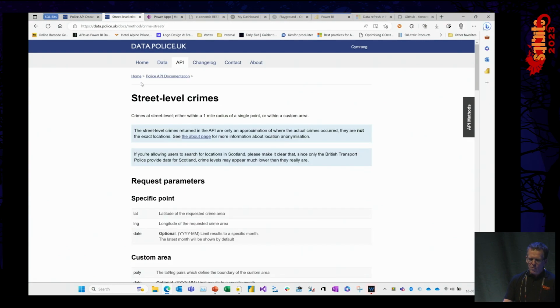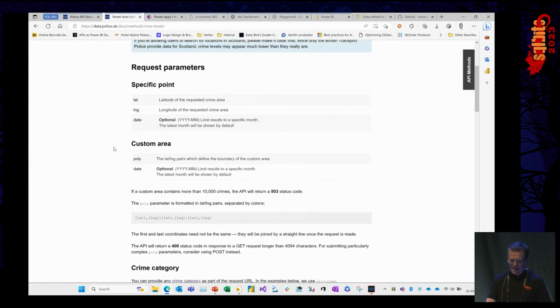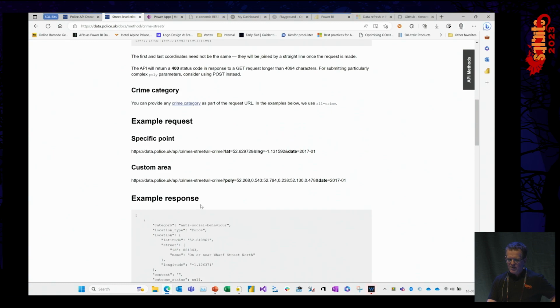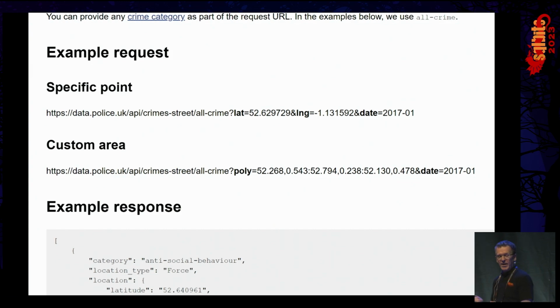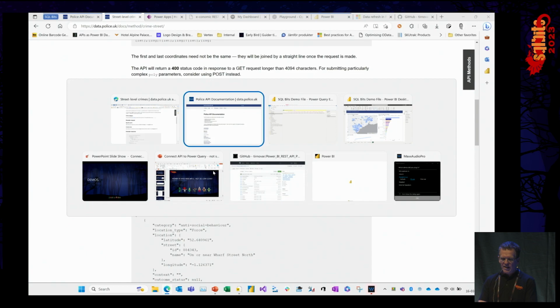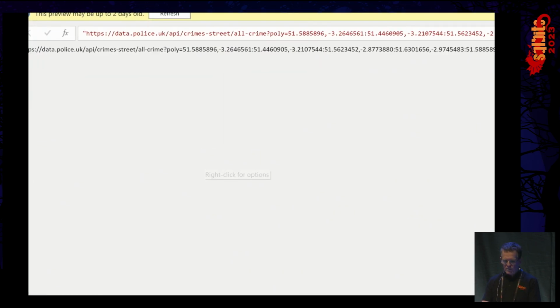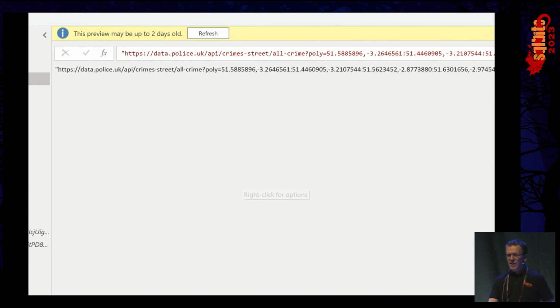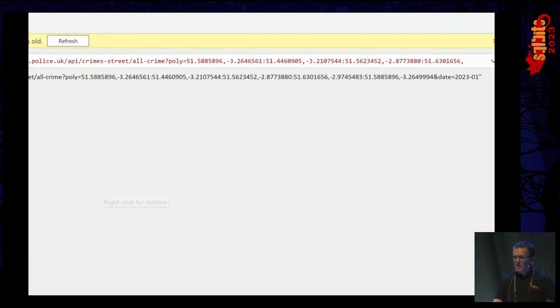Now, what I found was I could get street-level crimes. Where shouldn't I book the hotel, perhaps? Down here, I will get some examples that I can, for a custom area, specify after the question mark a poly equals some strange numbers. That's the latitude and longitude in combination, and specify a date. So I simply took that query here and did some modifications for the polygon that I wanted data from, and created a query.